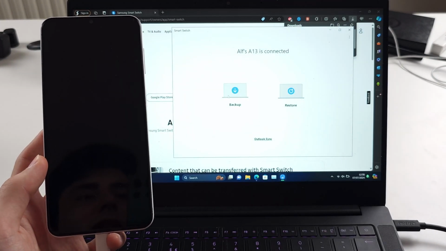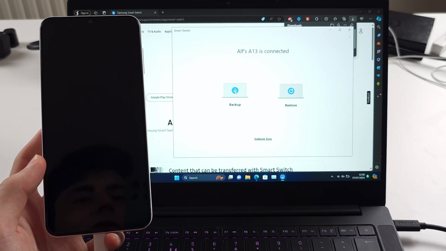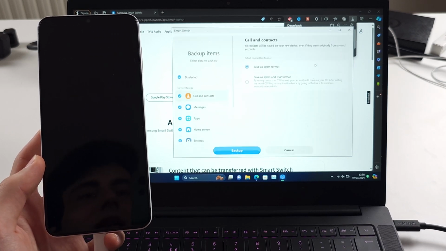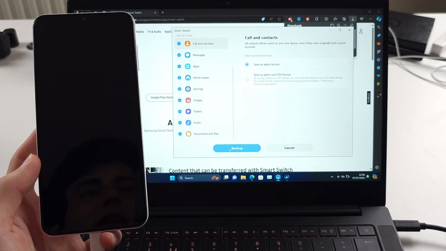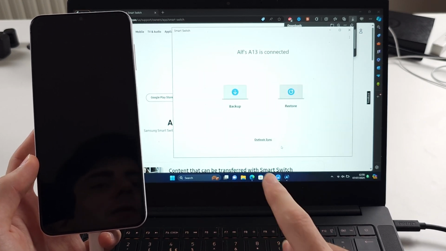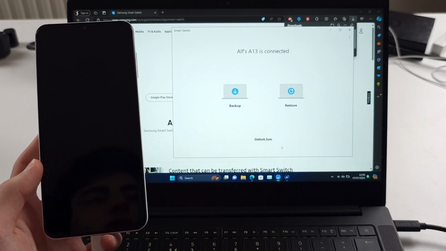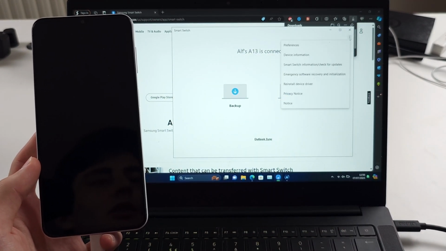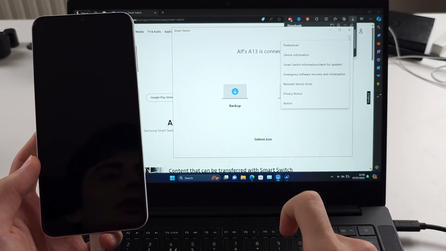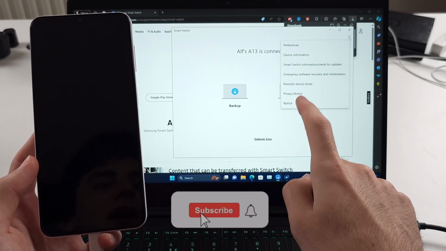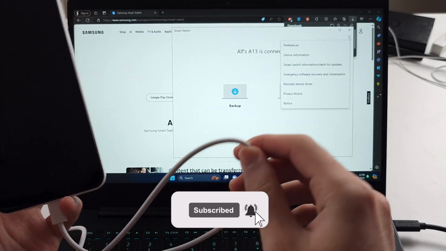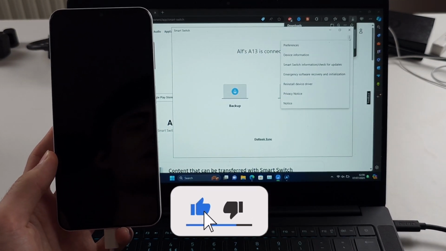So once you're happy, just click on the backup option. So click on backup and it will show us what we can back up, and then click backup. If you're having device recognition issues, you see the option to reinstall device driver. Reinstall this driver, restart your phone and computer, make sure your cable supports data transfer, and then we're done.